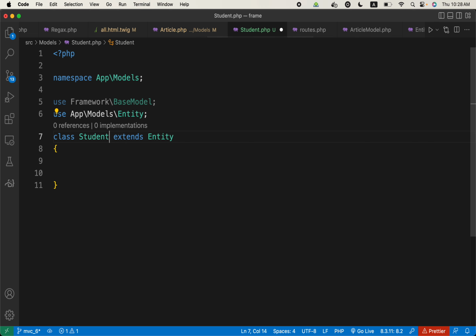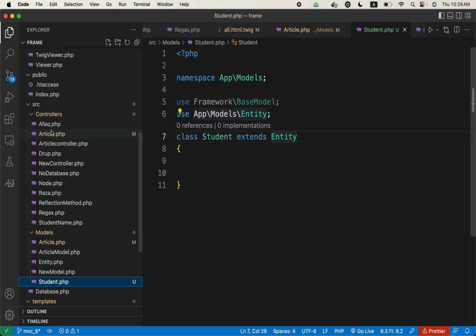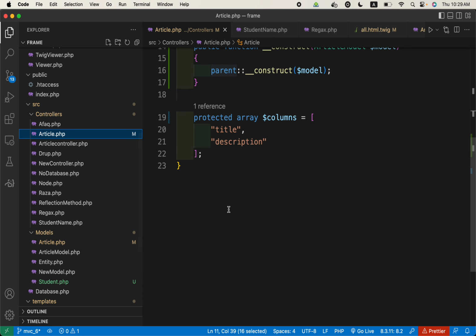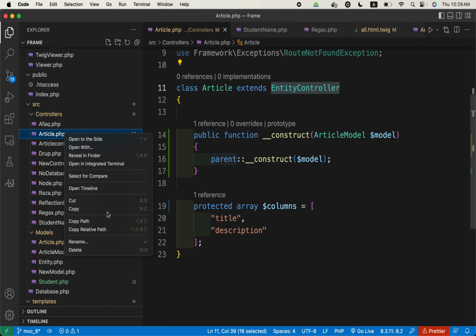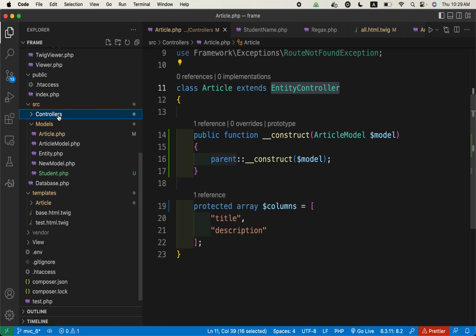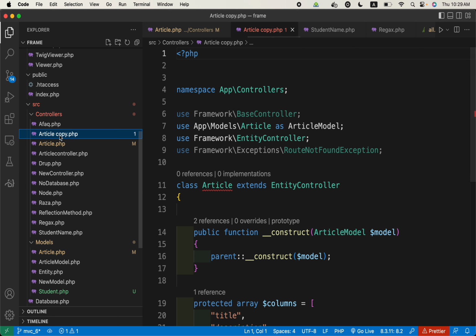Student extends entity, and the namespace is app model. So we have created a model student. Similarly, in the controllers, we will copy the article controller, which is just a constructor and the columns. We copy this and paste it inside the controller, and we will call it student.php.